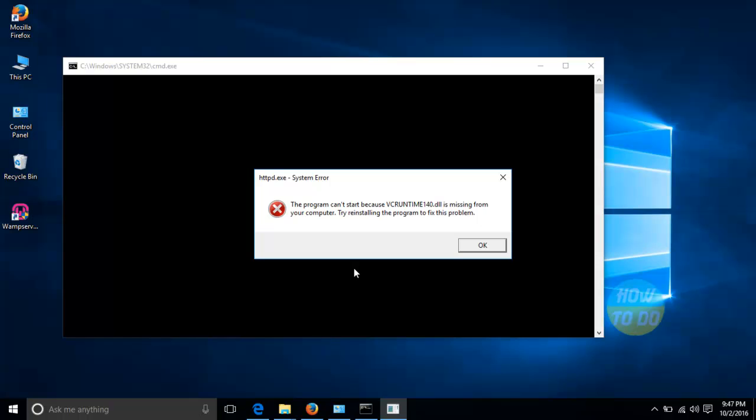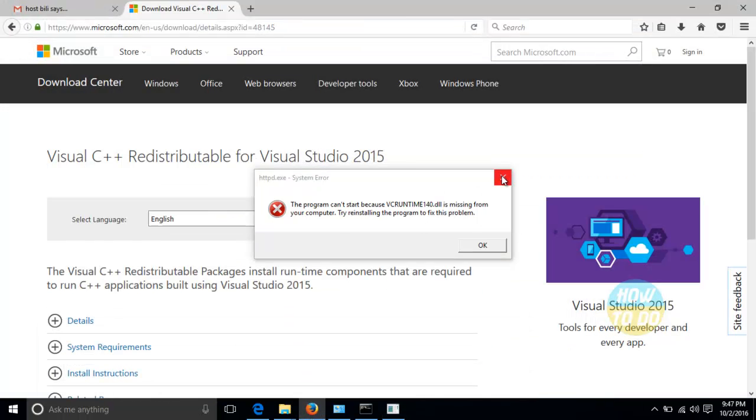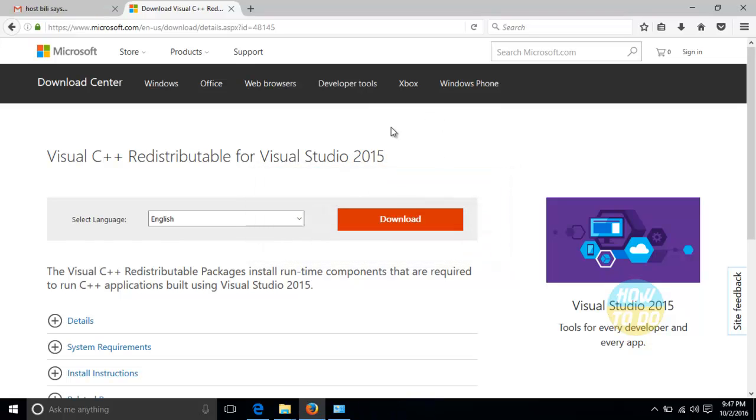So in order to fix this particular problem, you will have to download the C++ Visual Studio application. So in order to do that, we will go ahead and download the C++ redistributable Visual Studio 2015 from here. The link for this particular application will be given to you in this video at the bottom. You can download it from there.